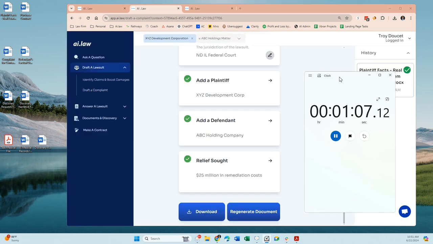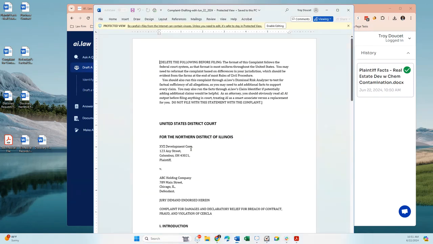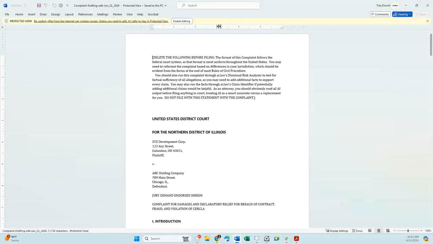Here we go, 1 minute and 7 seconds. We like to include general allegations in this section. I'll show you why here, because it covers most of the information that you're going to need.